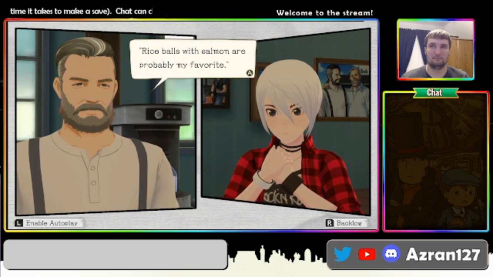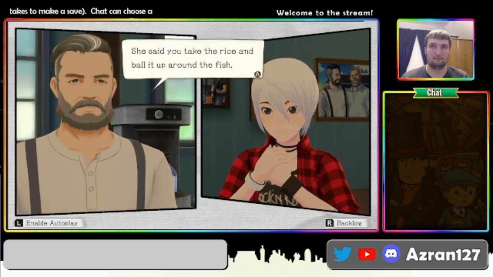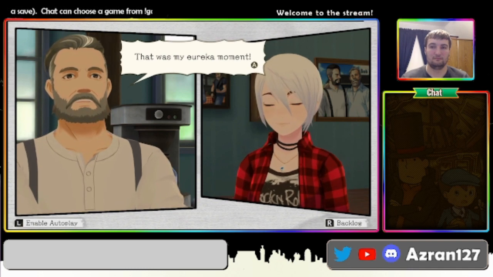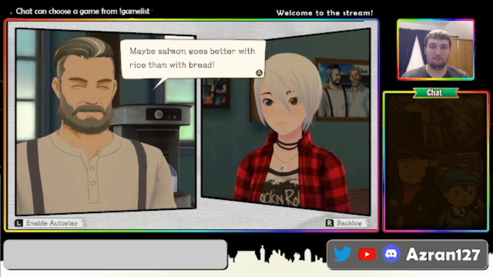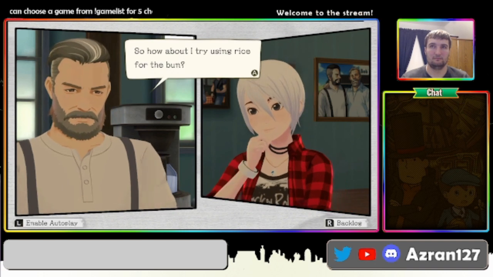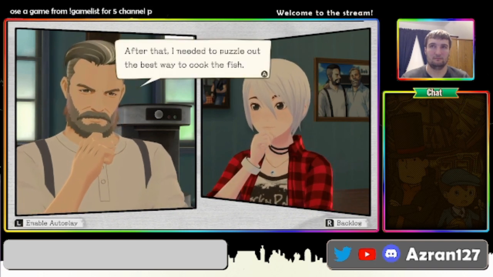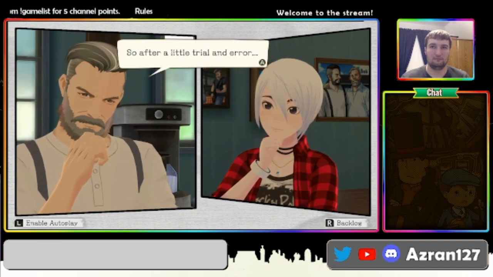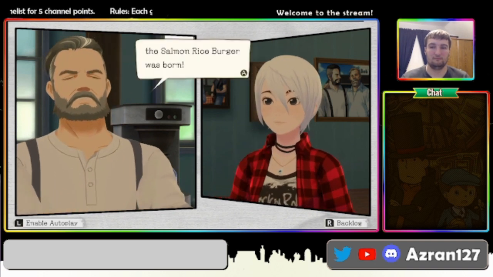And I'll never forget what she said. Rice balls with salmon are probably my favorite. She said you take the rice and ball it up around the fish. That was my eureka moment. Maybe salmon goes better with rice than with bread. So how about I try using rice for the bun? After that, I needed to puzzle out the best way to cook the fish. So after a little trial and error, the salmon rice burger was born.